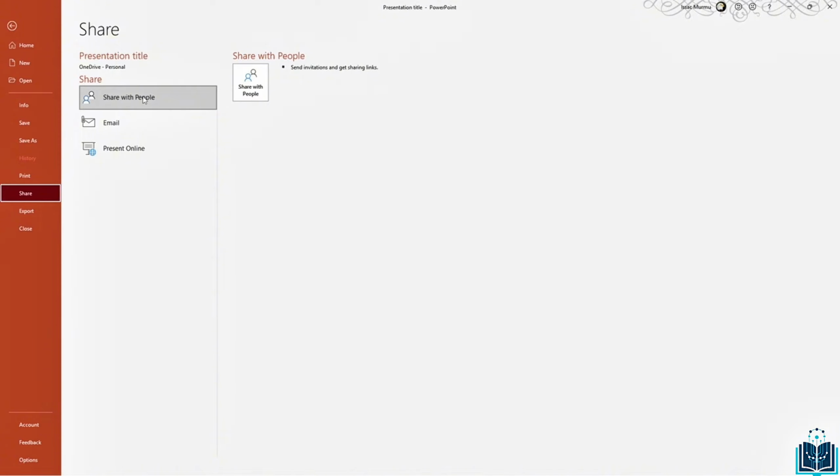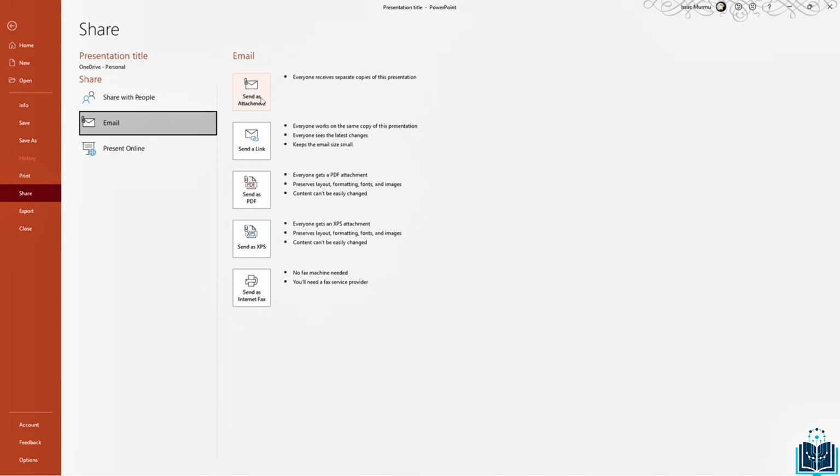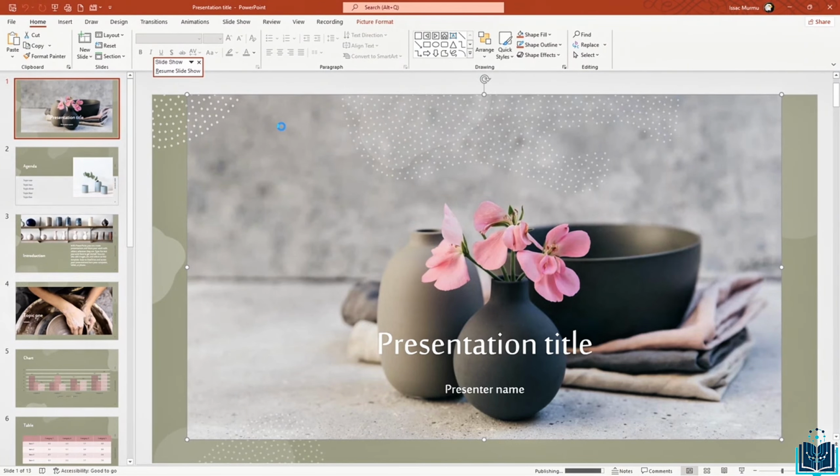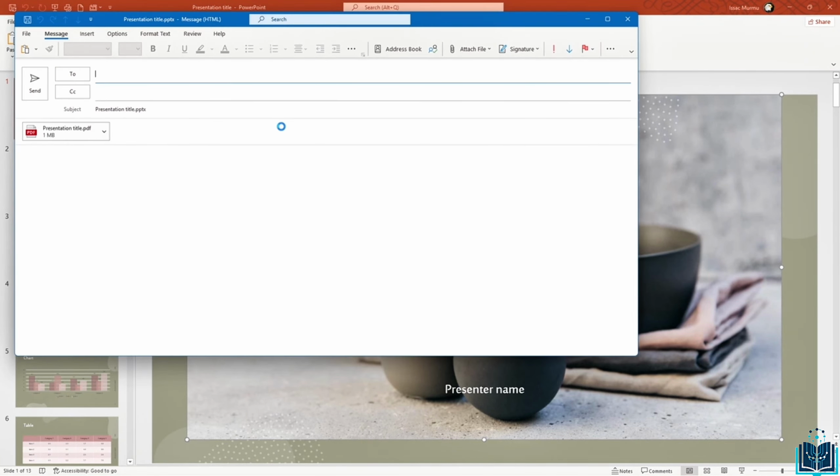You can share with people, and under Share you can also see Send as attachment or Send as PDF if you want to use it over here. If you want to use email, there's send as attachment, send as a link, send as PDF, send as XPS, and send as internet fax. Okay, and that's it. You can share it by email, or use send as PDF, so it will be sent as a PDF, and you can give the email addresses in there.